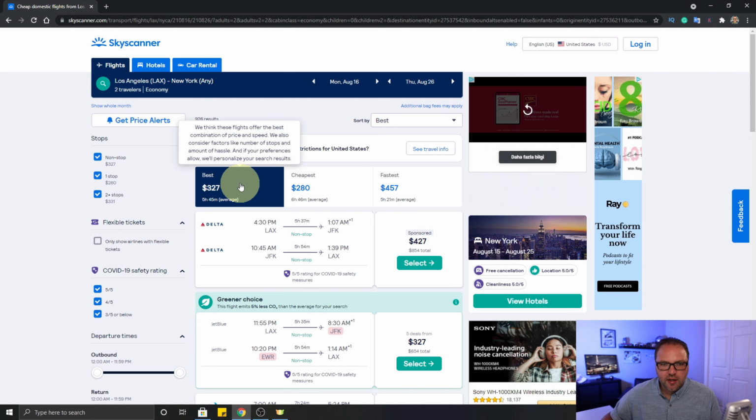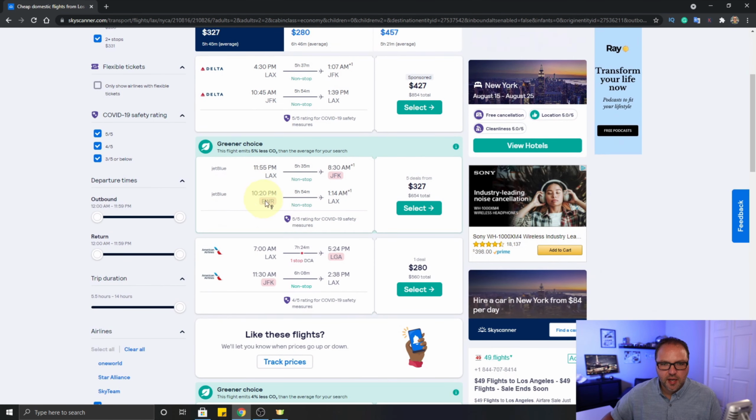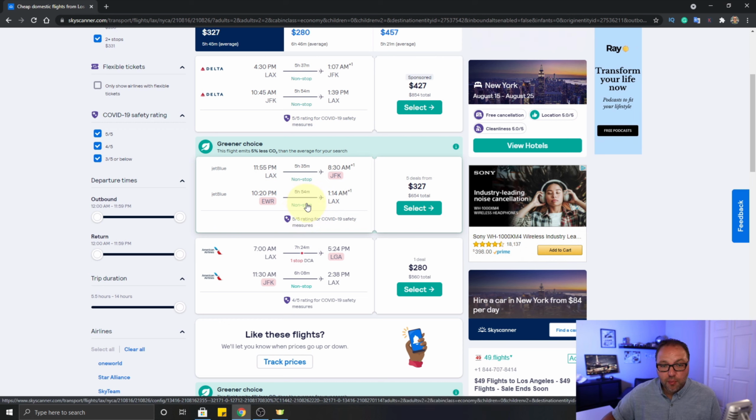Now let's have a quick look here. So best is selected. You can see it says, we think these flights offer the best combination of price and speed. And if you start scrolling through here, you can have a look. This one says it's a greener choice. It has 5% less CO2 on this flight. And that one has non-stop flights both ways on JetBlue, as well as the price is pretty decent at $327.